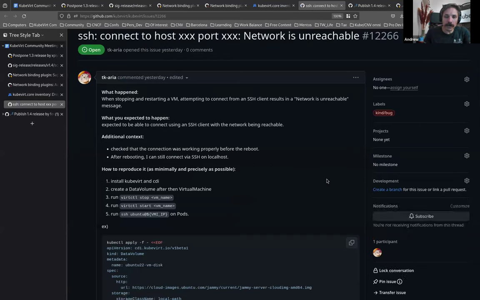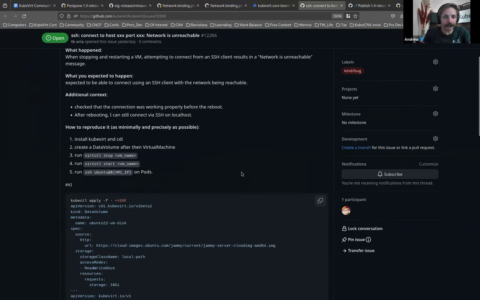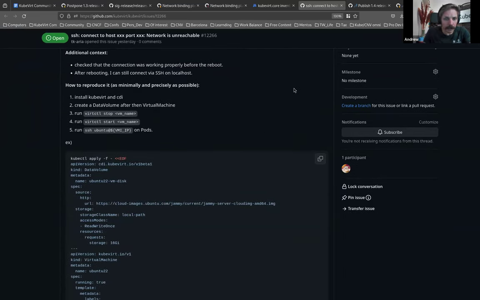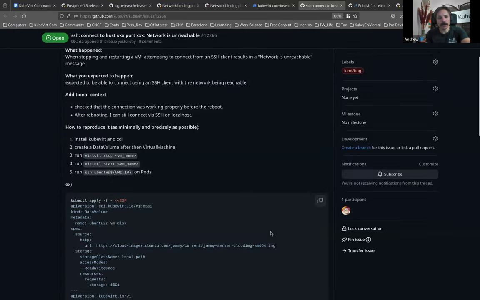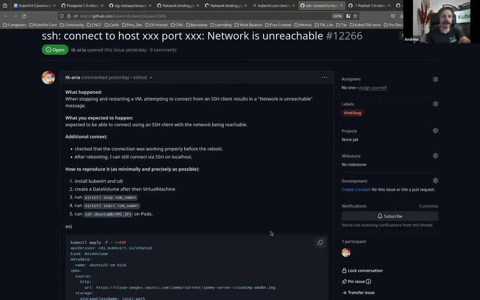When stopping and restarting a VM, attempting to connect from an SSH client results in a network is unreachable message. Expected to be able to connect. Seems fair. Okay. Create a data volume after the machine. virtctl stop, start, run. It is 1.2 on 1.28. That is supported. Okay. Does anyone have any good clues or suggestions that might be able to help this user?